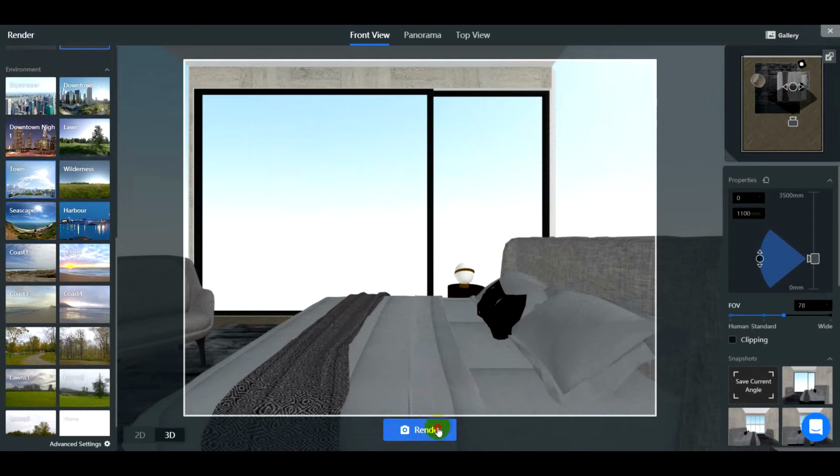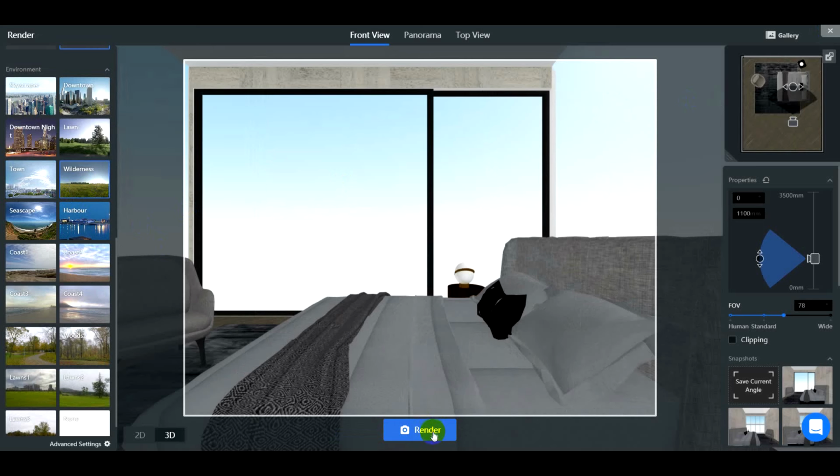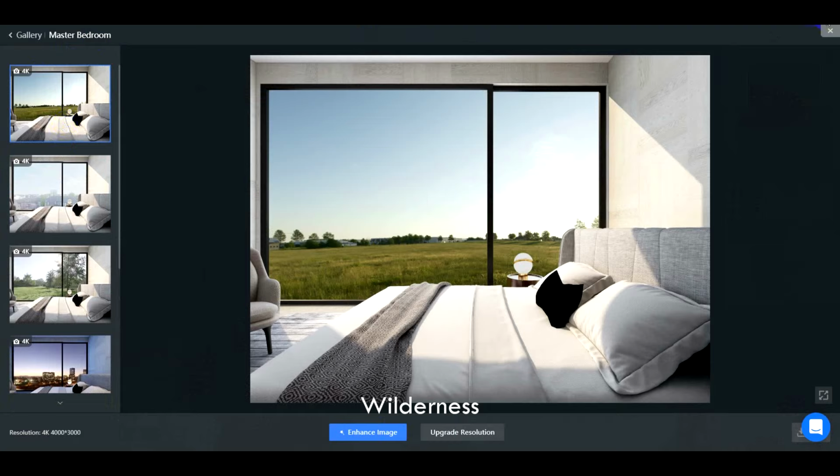Town depicts a beautiful village. High-level buildings can use it. While Wilderness is a template used for a floor plan that's surrounded by nature. Low-level buildings can give it a try.